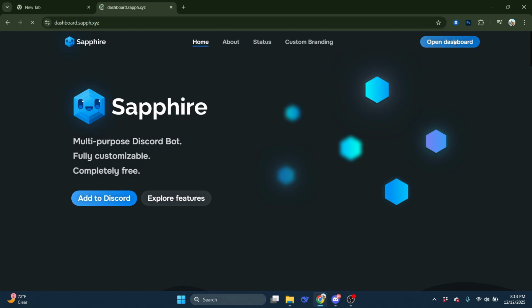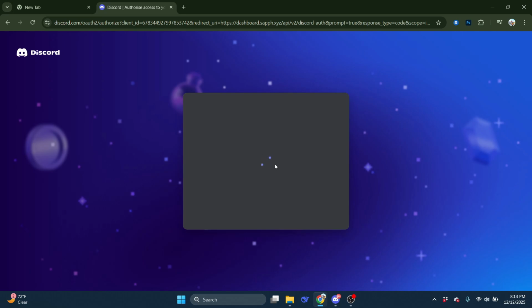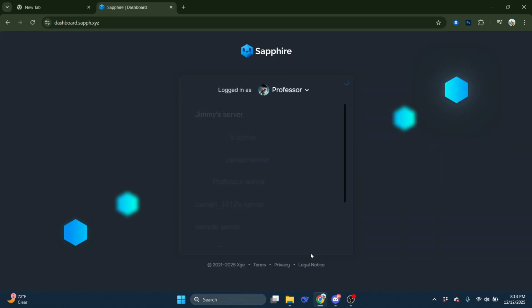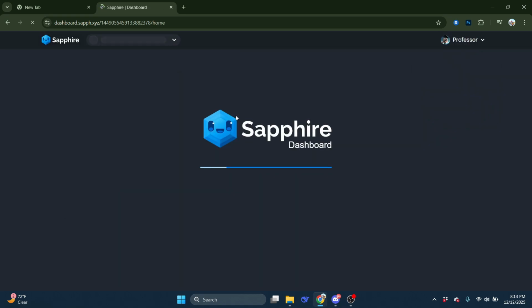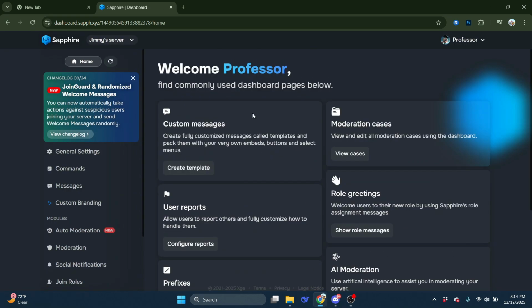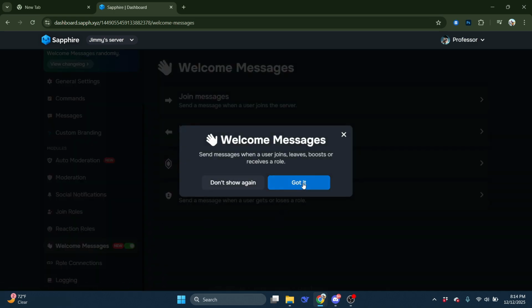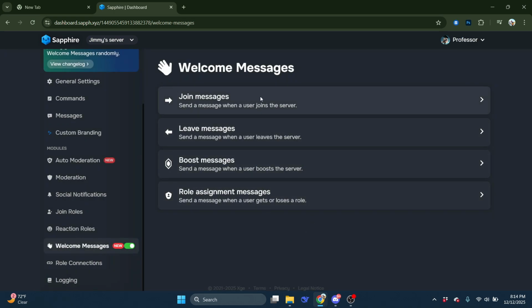From here, click Open Dashboard in the top right corner. You'll sign in with Discord once more and then you'll see a list of all servers where Sapphire is installed. Select the server where you want to configure welcome messages and this will take you to the main control panel for your bot settings. On the left side menu, scroll down until you find Welcome Messages, click on it and then click on Join Messages.